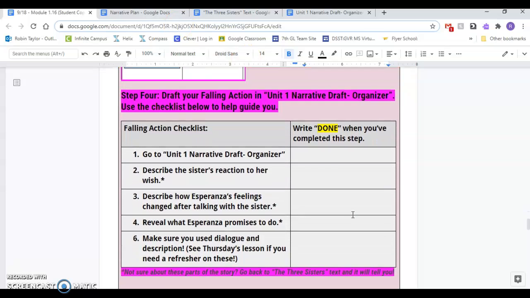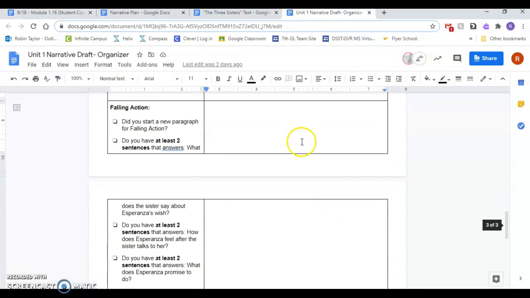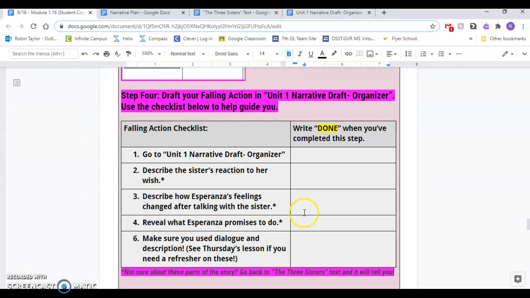And step 4 is drafting your following action. Now, no one has done this yet unless you moved ahead. So you should be scrolling down and having a fresh box to type in right here for following action. There's a checklist for you here that also prompts you of when you should be looking back in the text to figure out what did Esperanza say or what did she actually do in this moment. So go ahead and pause while you draft your following action for the next 5 to 10 minutes.